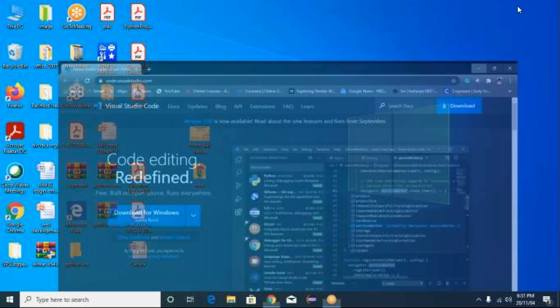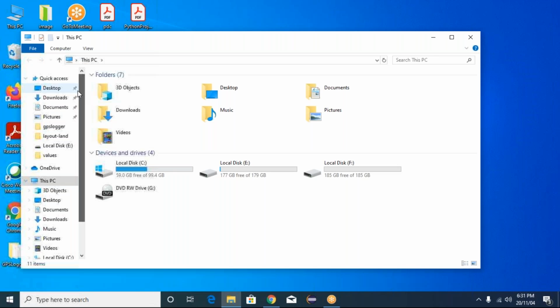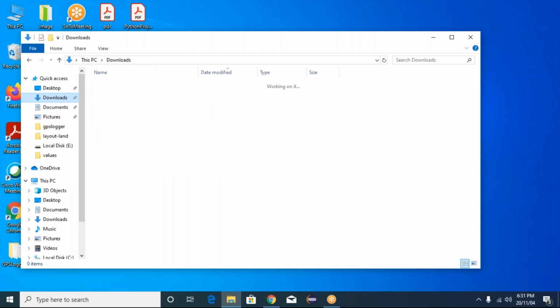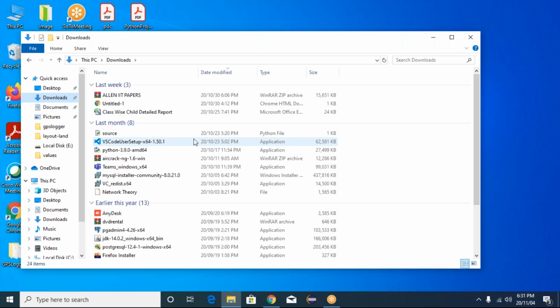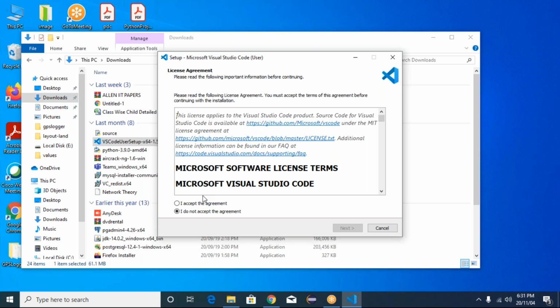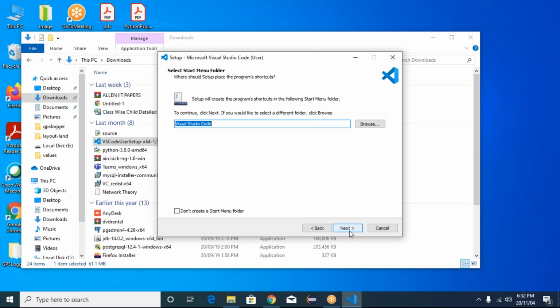Just go and run the file which I have downloaded. It'll ask for the license agreement here. Click on I accept the agreement and go to the next. Just click next. In all the steps, just click next, and at the last, under select additional tasks, click on create a desktop icon if you want, then click next. That's it. Install.